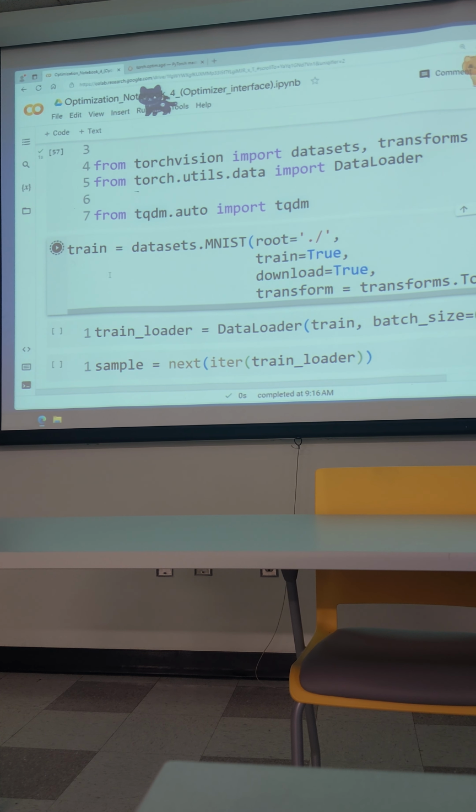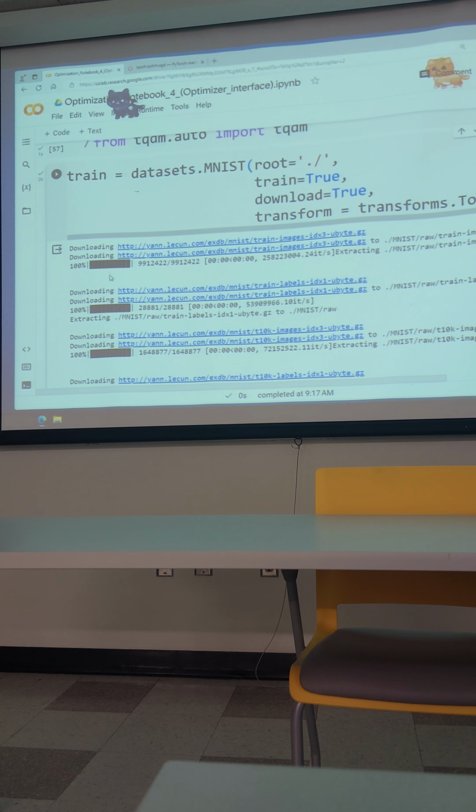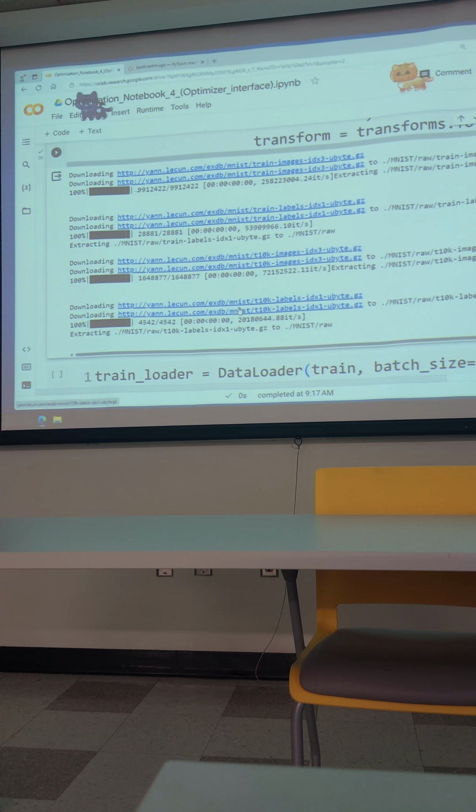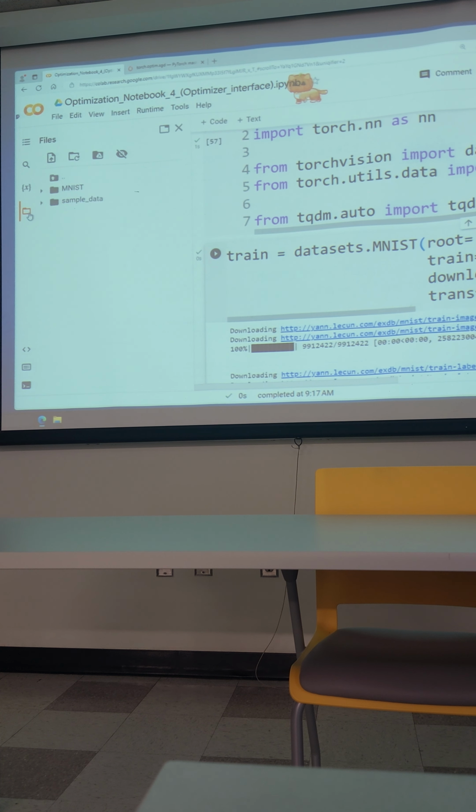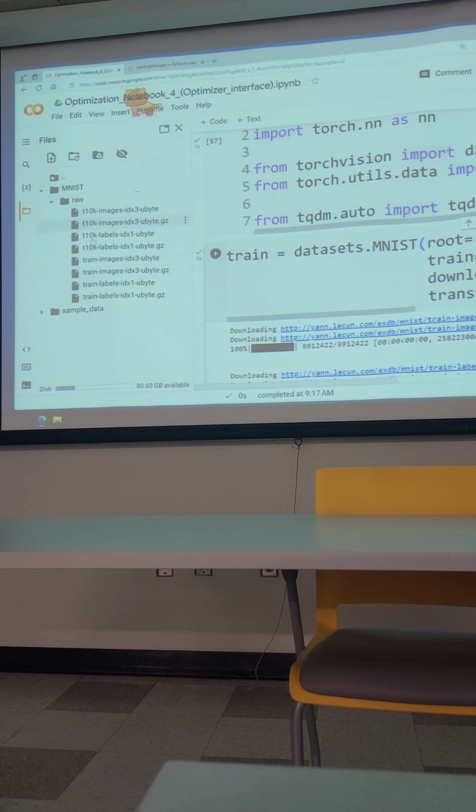So let's download the data. Okay, so we just download the data. For example, in Colab you can browse the data here. If I download the MNIST dataset, MNIST will be here, in this kind of raw form.